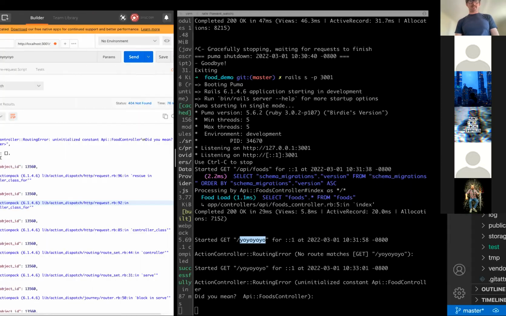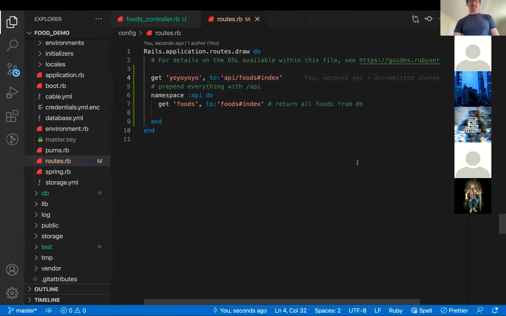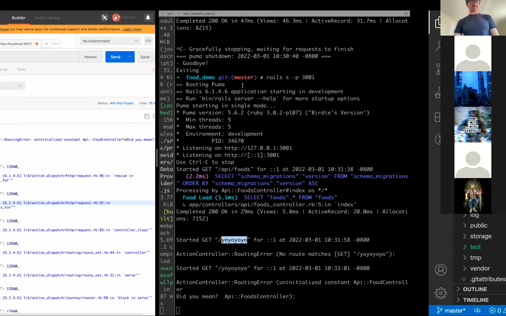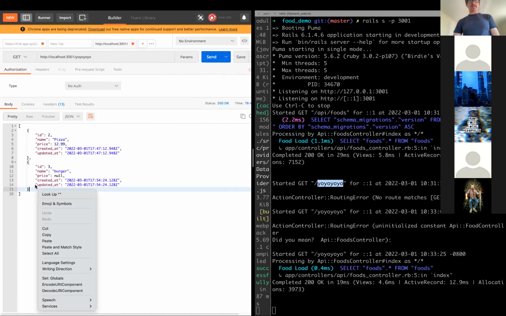API foods index. So it's saying, okay, it got this. And now it can't find a food controller. It can't find API food controller because I had spelled this food. So it's like, I don't see a foods controller or a food controller. Let's make that an S. Send. There's my foods.